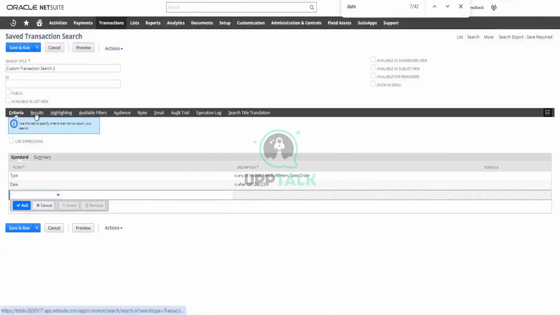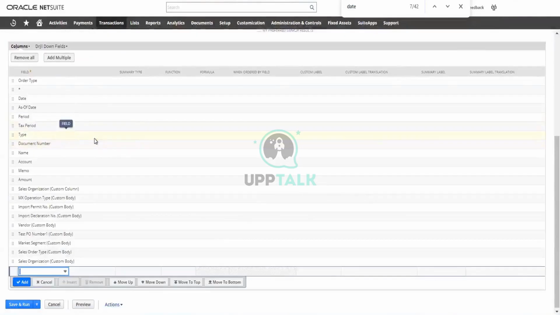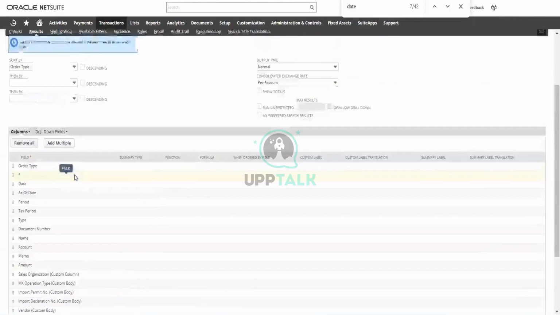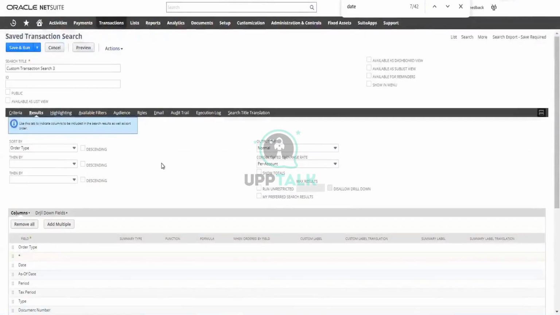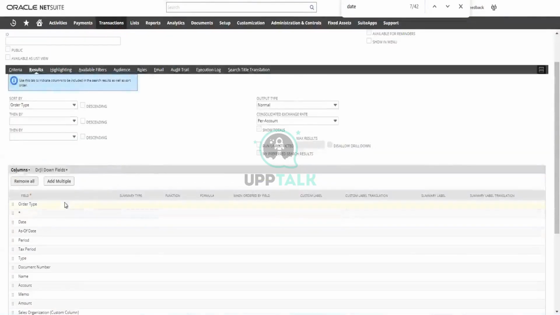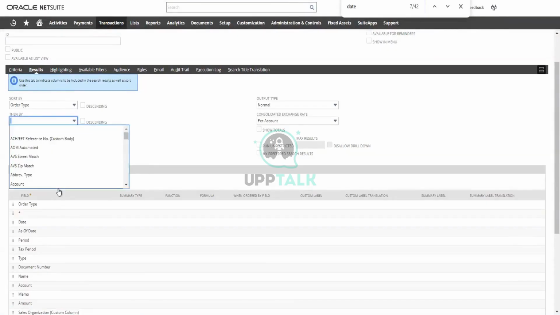From here, you can select whatever fields you want to see. And one another thing is that, let's say your saved search is returning 100 results. What you can do is sort it by any, let's say, order type, or you can select descending order. And then first you want to see by order type, and then by any other field which you are printing in your saved search, you can do that.